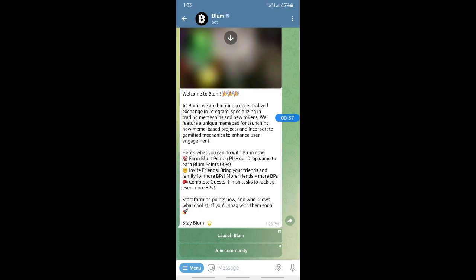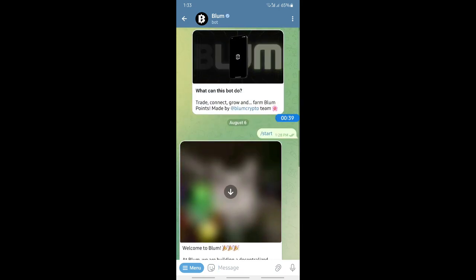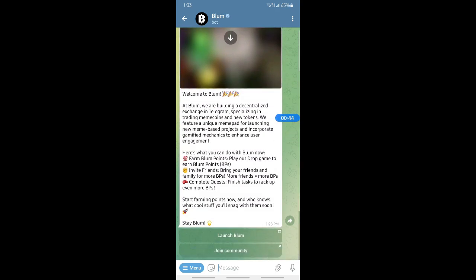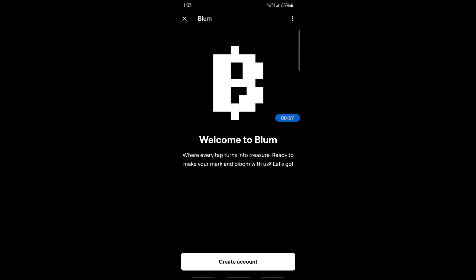So just click that, and then what you're going to do is hit start. It's going to ask you whether you want to start. Hit start, and that will start. Once you start, you'll see this screen here where you can launch Blum. Now all you have to do is hit launch, and this will take you to Blum. So that's it, Blum has been launched.